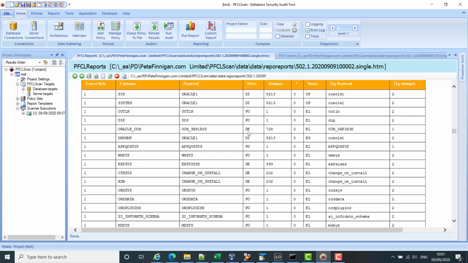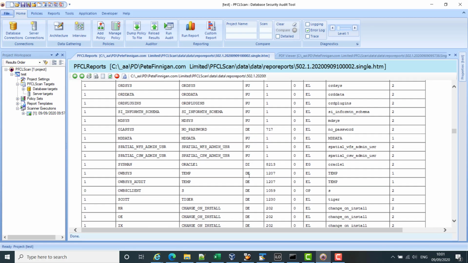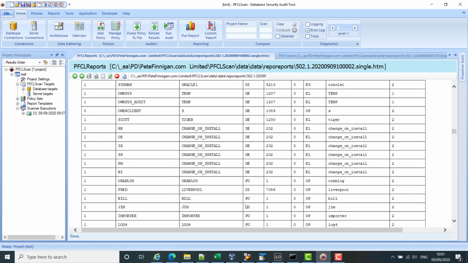We can see that there are also default passwords. We can see that there are passwords where the password is set to the username. We can see how many attempts were made at guessing a password. So we guessed the DIFF password in 1 attempt. Also, this is expired, locked. The worst case scenario is where the password equals the username and the account is open, such as these accounts here. This means you could guess the password in 1 attempt, and no level of profiles or password management would protect against this.